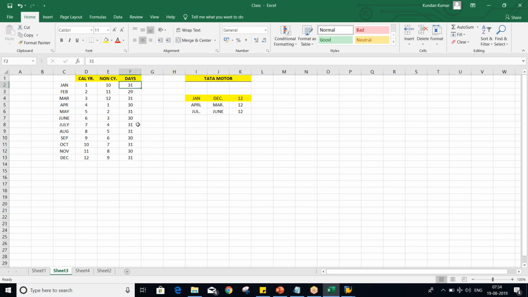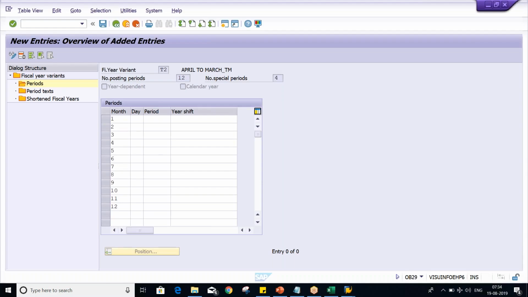Whether you follow January to December, April to March, July to June, or October to September, whatever the financial year is, in every case these days are constant. In no case is October going to be 32 days or 30 days, right? Of course there will be a case that I'll explain. Right now these all are standard, simply just copy here. So these are the days.